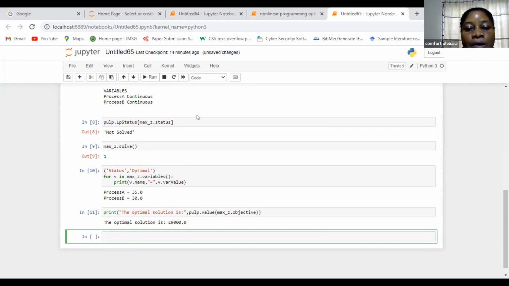And with this, that is it for linear programming. And for nonlinear programming also, we have, like I said before, the sequential least squares method, and that could also carry out the same processes and give you the optimal solution.